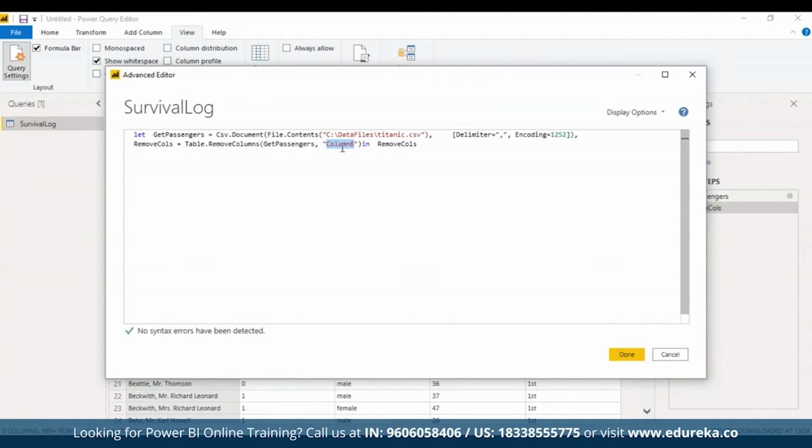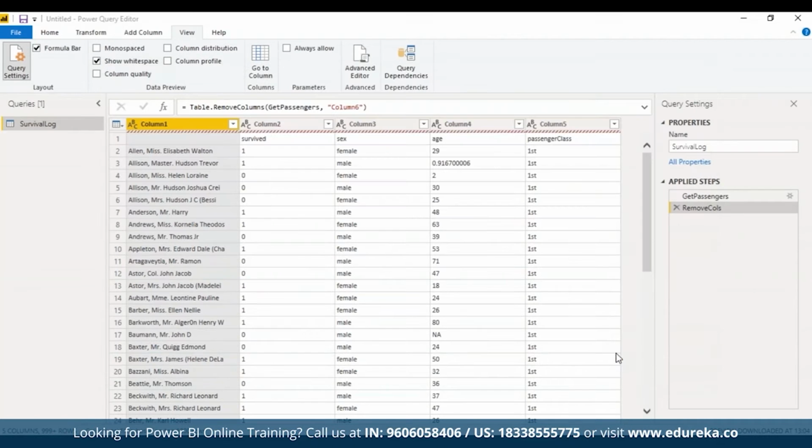After you add this particular procedural step, replace the getPassengers variable in the in statement with the removeCalls variable and next click Done to close the advanced editor. You can then save and apply your changes. Your dataset now should look something like this with 5 columns only. As you can see, the removeCalls step has been added to the applied steps section as well, and column number 6 is no longer included in the dataset.